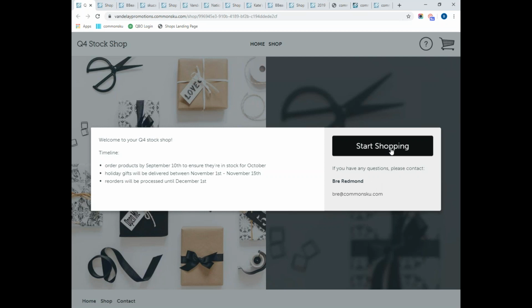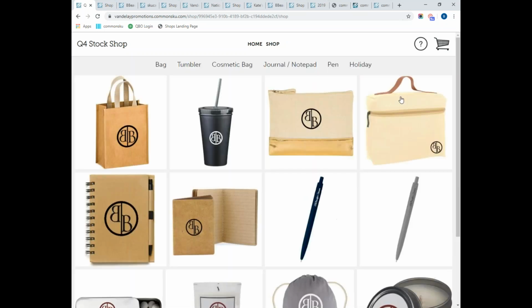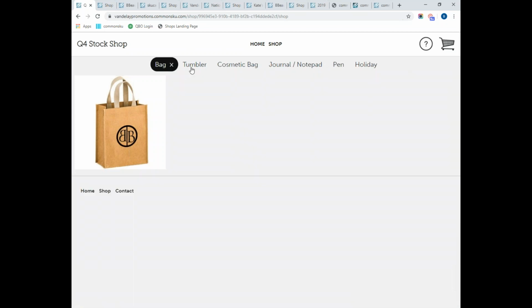Now, once the shopper actually clicks to start shopping, they're going to see our different design options. We'll take a look at these options when we explore the back end, but this is demonstrating something called a split theme, so one of the many choices you have. Now our shopper can click to shop now, and this is when they'll see all of the products that you have made available.